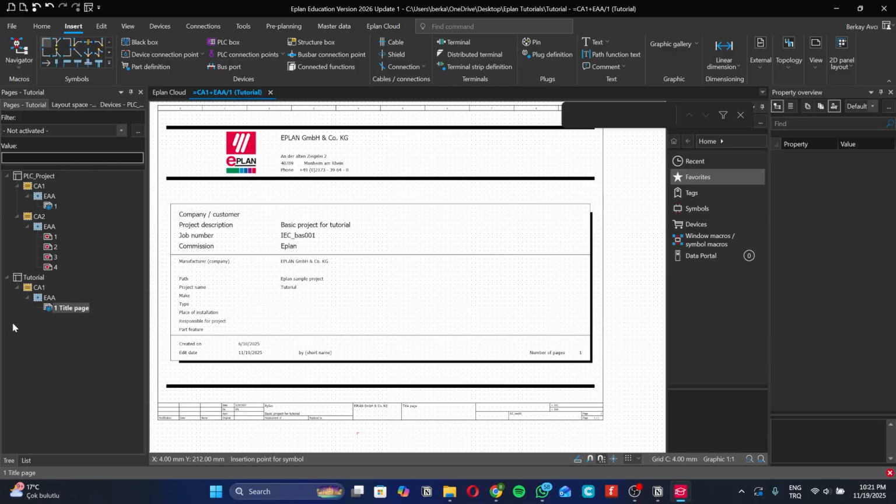Here in the left panel, you see your project structure, where you can find your pages and different titles. Here is your symbol library, where you can also reach the data portal, macros, and devices. This is the properties of your devices. We are going to use it later.